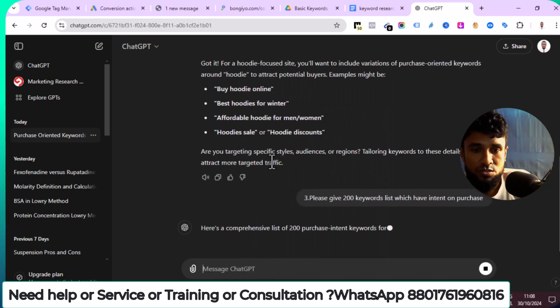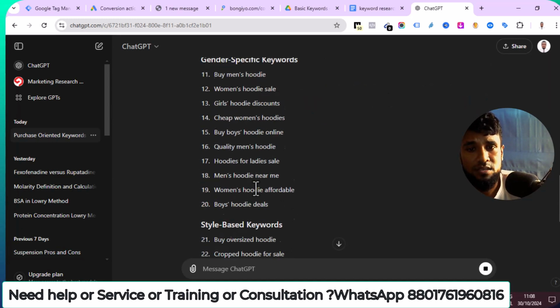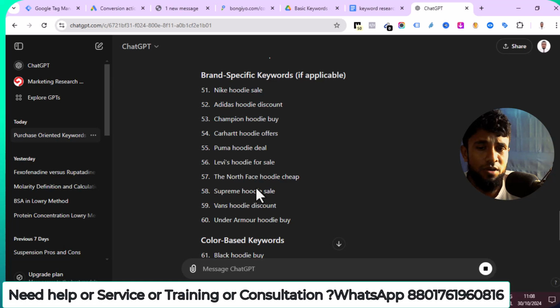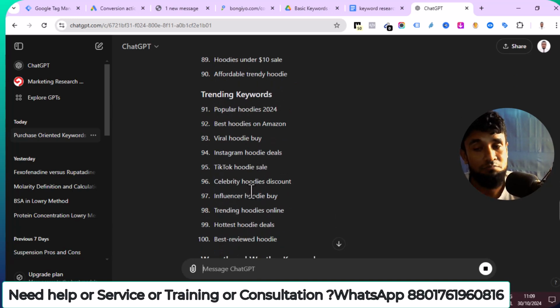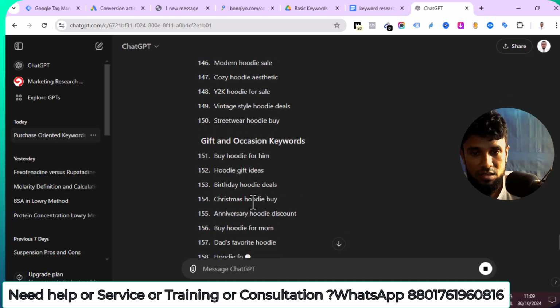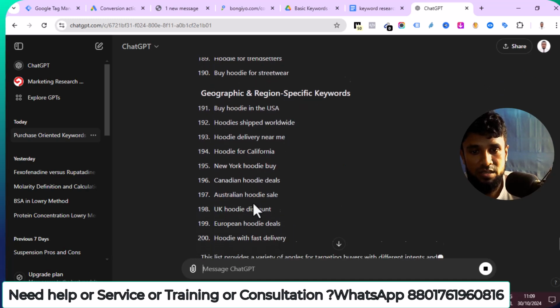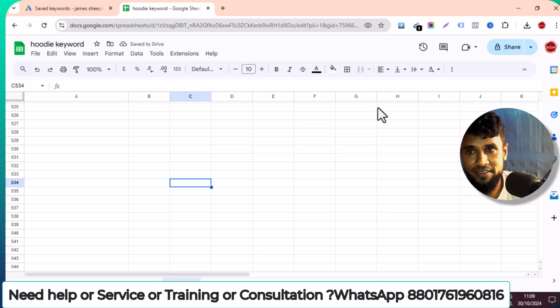Then it gives 200 keywords. So every keyword you should check manually, then we can research the search volume. So I copy every one. Here you can see it gives great keywords. Okay, so then I am going to Keyword Planner.